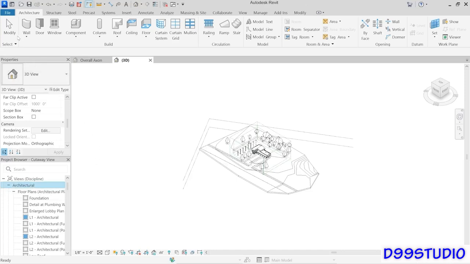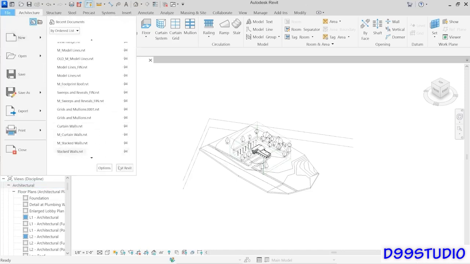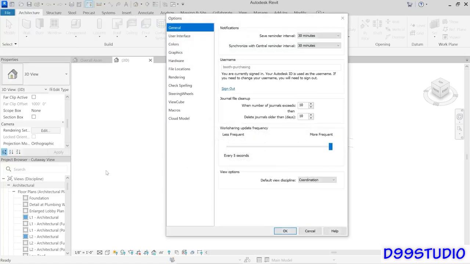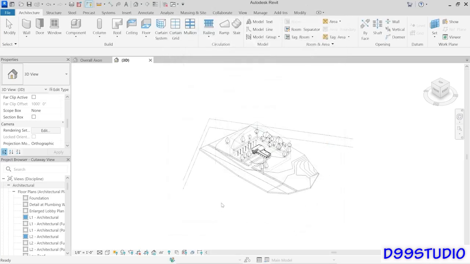Now, what controls that? If you go to the file menu and go to options, there's a number of options you can configure in this dialog, but the one that I want to direct your attention to is here under view options. And notice that mine is currently set to coordination. I'm going to change that to architectural. And the next time I create a new default 3D view button, you're going to see it's going to go into a different branch. So we'll see that in just a few minutes. Let's just click OK here, and let's continue with this 3D view now.